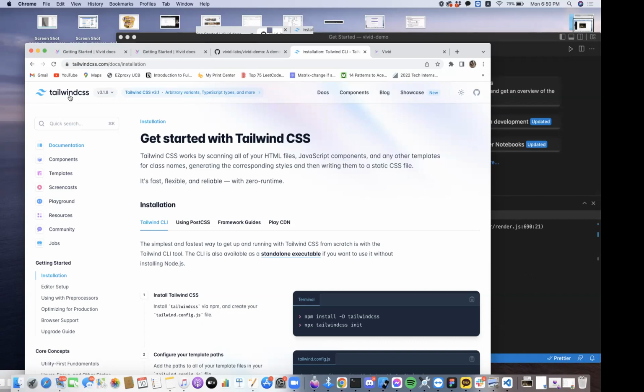Because it doesn't have predefined button or alert classes, this will make you write a bit more code yourself compared to other CSS frameworks. But it's powerful in the sense that you can really customize your layout and you don't have to write much, if any, CSS code yourself. And Tailwind is also pretty easy to set up. So here's the link to Tailwind.